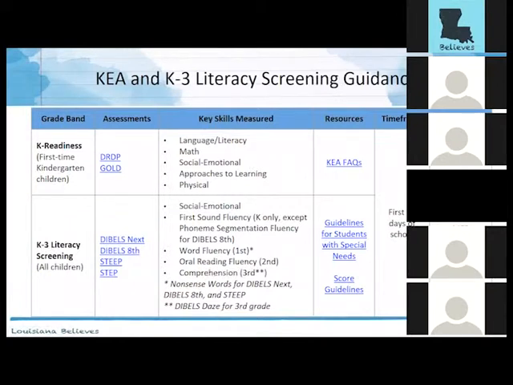The guidance listed here is just a snapshot of the type of assessments that the school systems can choose for KEA and K-3, but it also gives you the skills that are measured and links to resources. Our 2019-2020 pre-K to 3 screening guidance will be posted in the next week. So again, all of the information is located on these slides, but we do have a one-pager that we'll release with the same information along with links to help support whatever assessment you choose. Again, the only change from last year is that we've added DIBELS ACE for the K-3 literacy assessment.